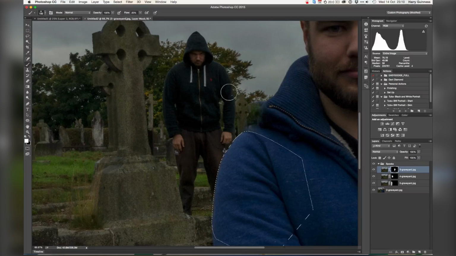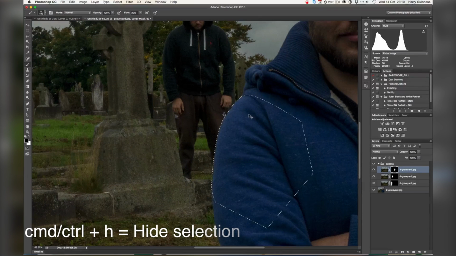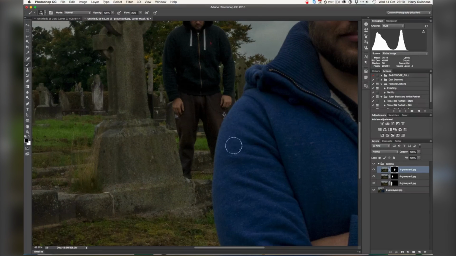Make the brush a bit smaller, come down here, then swap to black and fix this bit here. Now if I want to take a look at what's behind the selection, I can push Command or Control H to hide the selection, and that just hides the marching ants. The selection's still there, but they're just hidden, and that looks pretty good. But there's one thing I can do to improve it slightly.